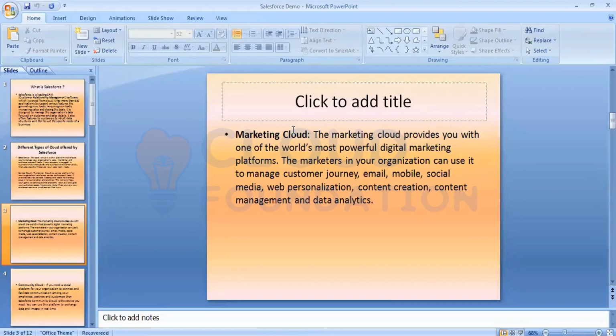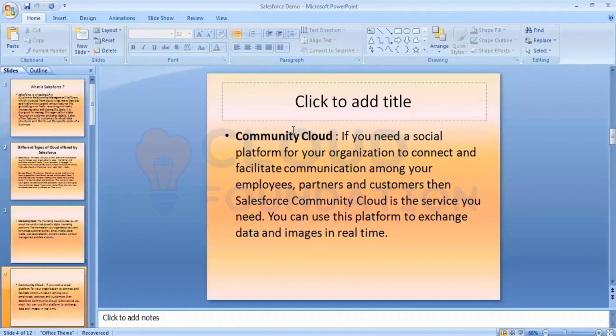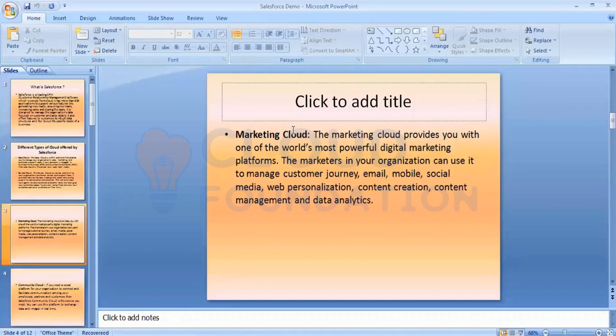With the help of button clicks, I can design a web page, a website, and there I can host the details about my organization. That was something called Community Cloud. Then we have Marketing Cloud: how efficiently I can acquire leads, the probable customers, and how efficiently I can reach them. The features which help in that aspect are nothing but Marketing Cloud.